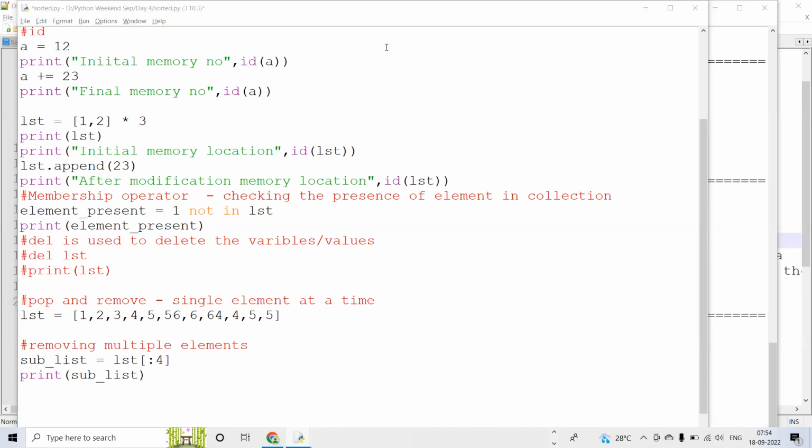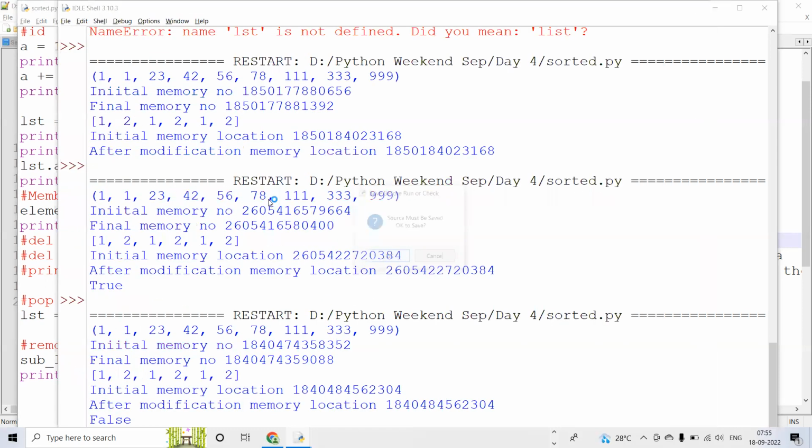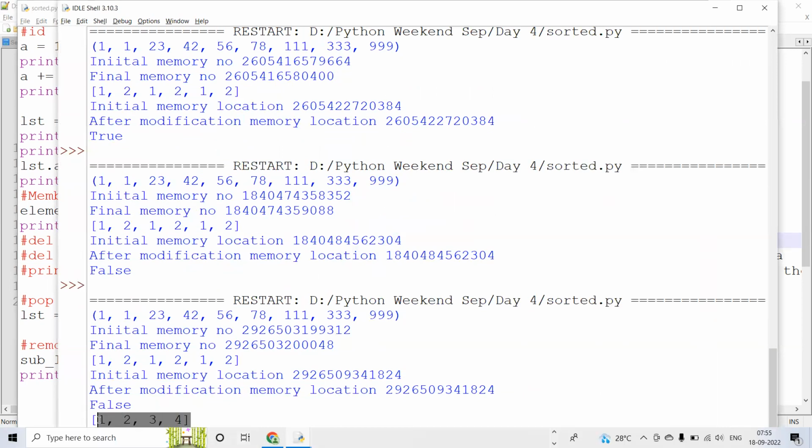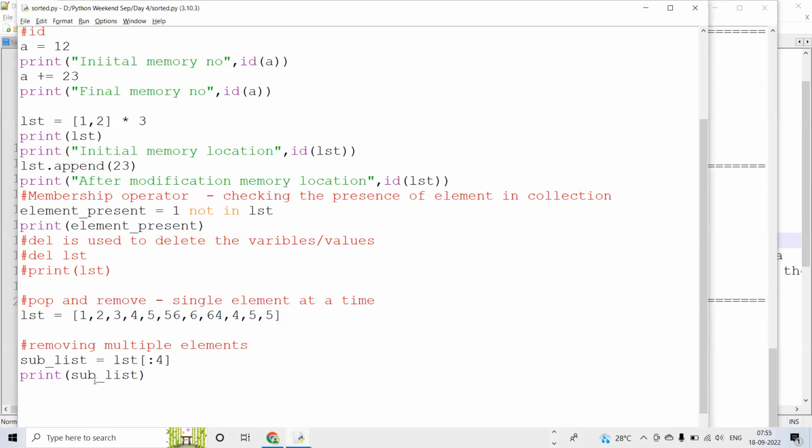5 till 5, up to 4. Will it include the up to 4, right? Yes. Which index? Tell me, from the 0th index to which index? 0 to 3. Correct, 0 to 3. So if we run this, it must be saved. Okay, saved. So we're getting 1, 2, 3, 4. Okay, so 0, 1, 2, 3. It will exclude the last index.